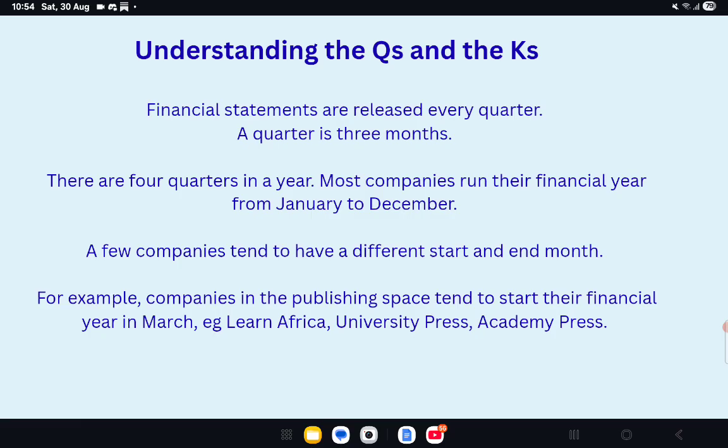Learn Africa. I know all the companies in the publishing space tend to have their financial year, I believe, starting in March. So you have your Learn Africa, your University Press, and Academy Press. Those are the three players in that space. So it doesn't matter. Not all companies run a January to December financial year. A company can do March to March and the like. So let me just confirm.